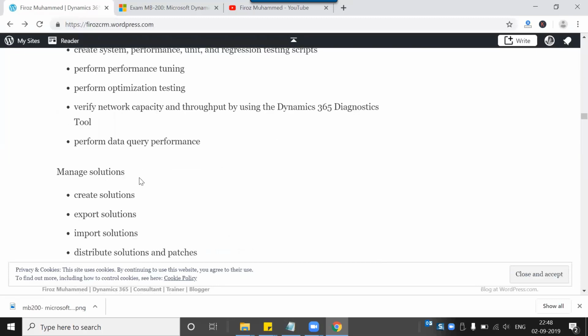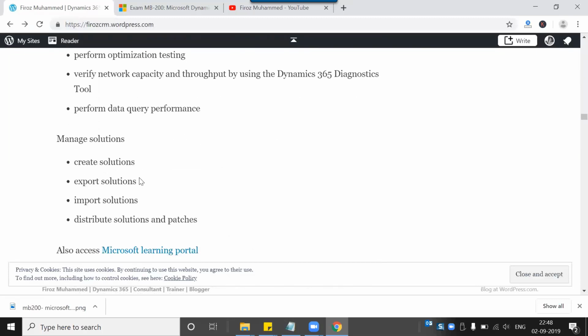So yeah, these are the 6 modules which are tested on the MB-200 certification exam. As you can see, there are a lot of places where we have overlap with MB-210 as well. That means if you're preparing for both of these, then a lot of areas are covered together. So you can take advantage of that.